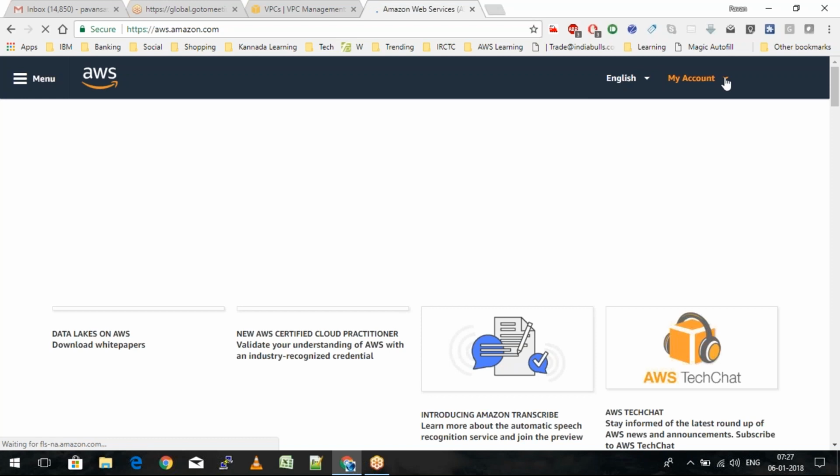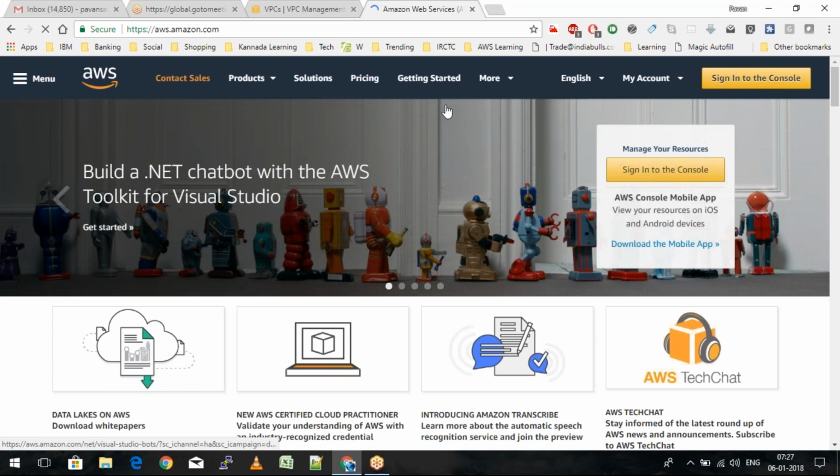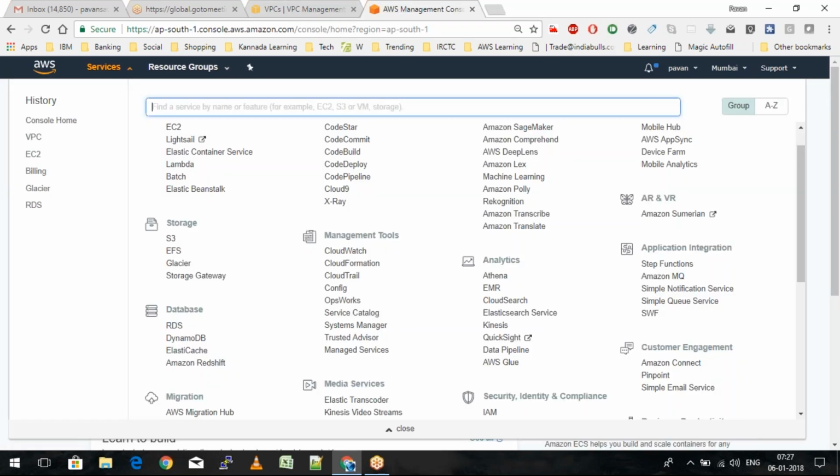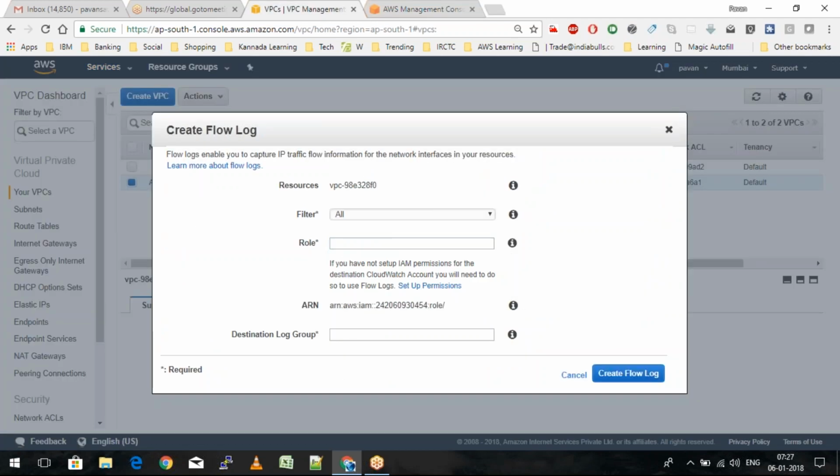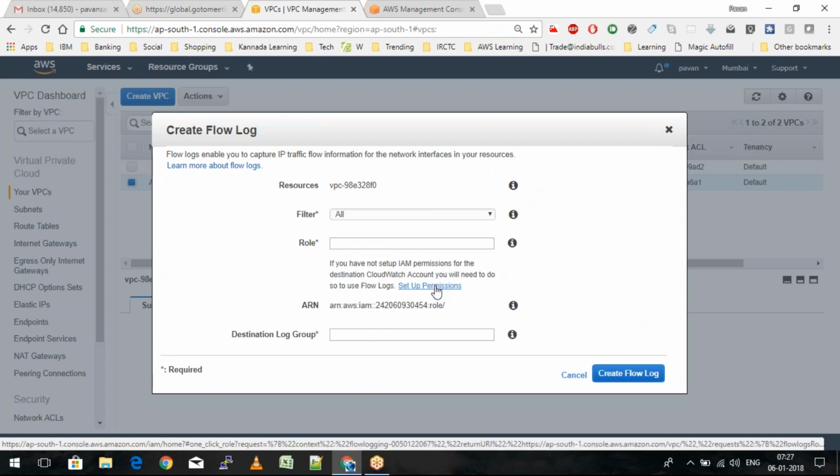Yeah. So we are going to go ahead and put our logs in CloudWatch, and the VPC is a service which wants to talk to that specific CloudWatch service. So we need to establish a role between those two so that it can easily communicate with CloudWatch. So it's very easy. Just click on this setup permissions and all the things will be automatically done for you.